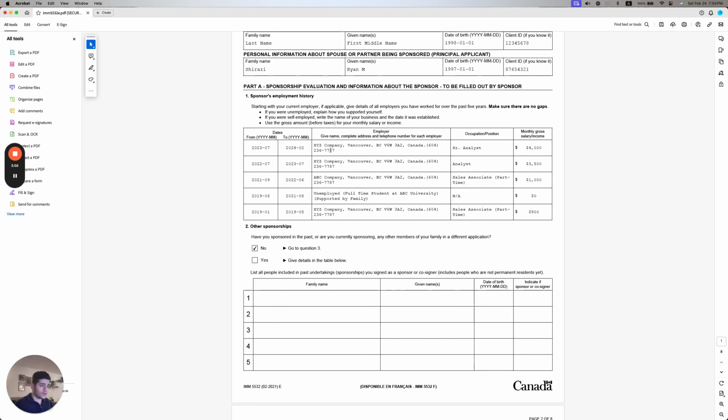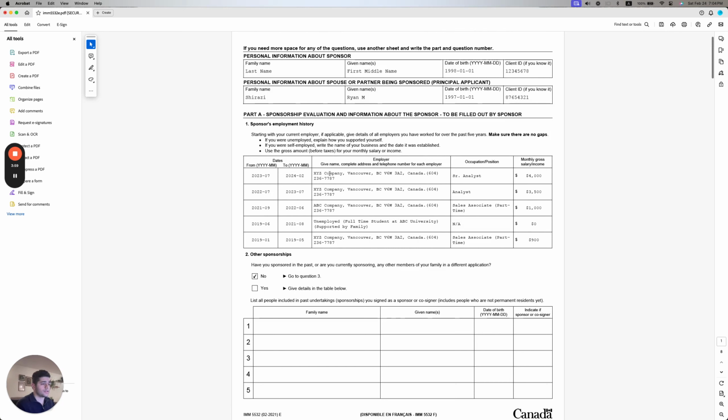And for the address, just put the entire address of your employer up till the name of the country, and then for the phone number, it says telephone number for each employer. So for the phone number, you can put in either your supervisor's phone number, or if your employer has a number on Google, just search for your employer's name, and if you find the number for your branch or for your office, you can put in that number. And just put in your occupation and then monthly gross income. So check your sponsor's pay stub and put the number.